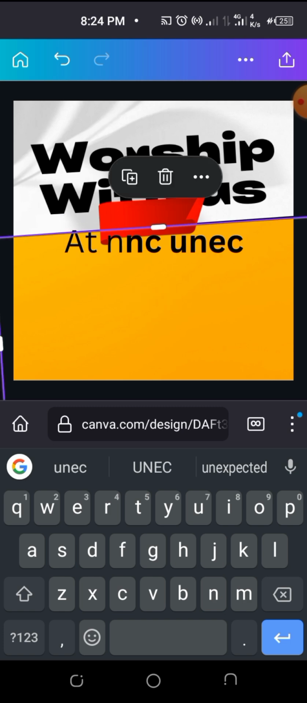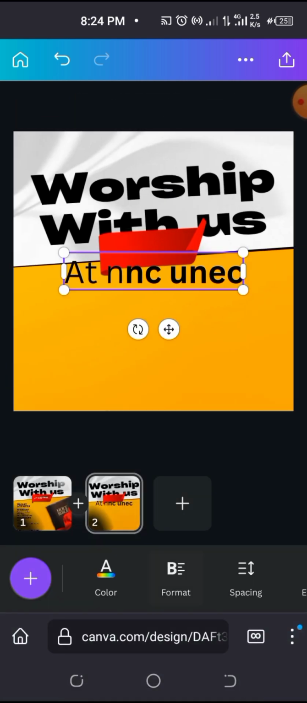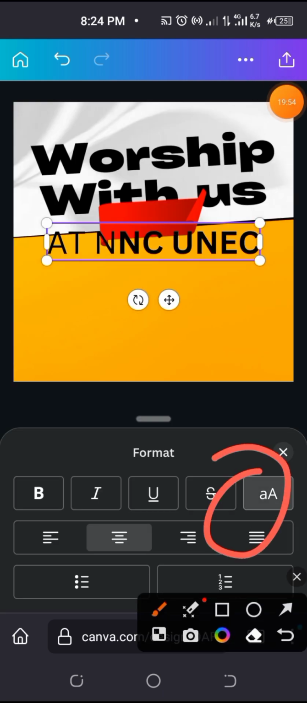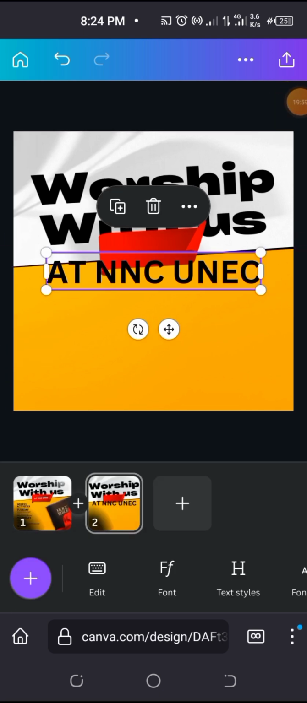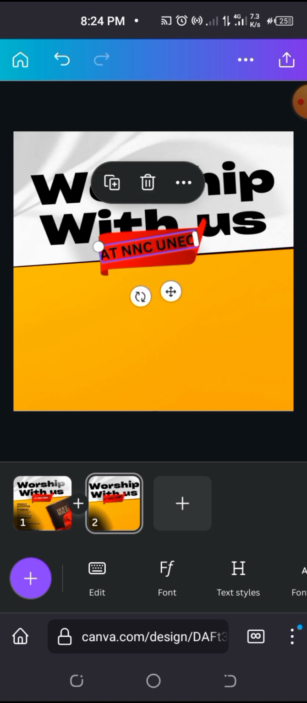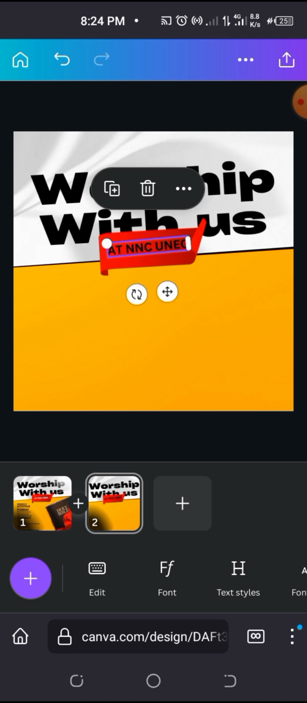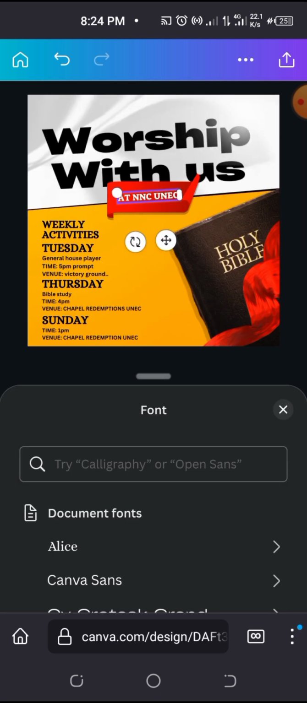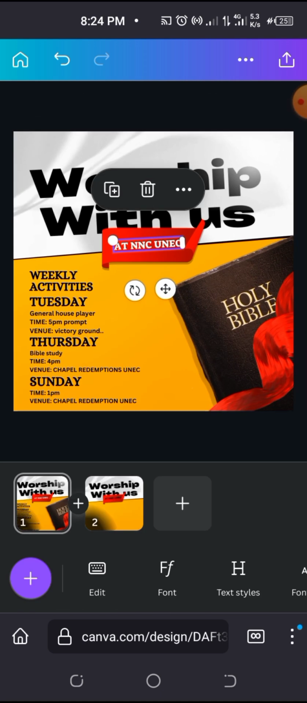Alright, so that is what I did. Just typed it out, and then I go to my format, make it all caps. See how I made it all caps here. Click on this to make it all caps, and then I bolded it, and then I reduced the size, placed it over here, and rotated it so that it looks realistic. Reduce it more, and then I change the font. The font I used here is called Suez One. So basically I change the font to Suez One.